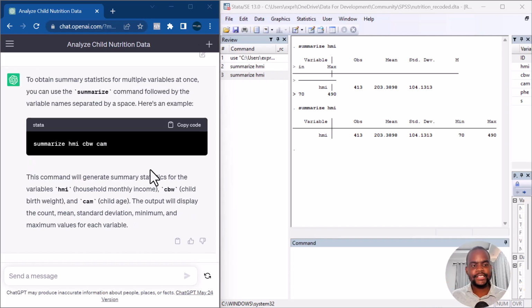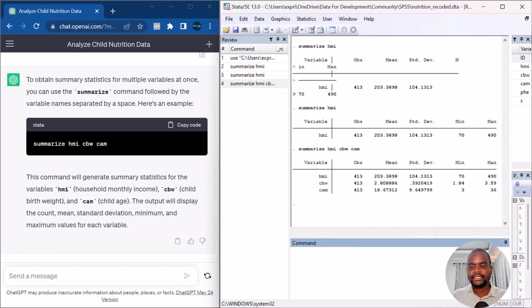And of course, as expected, it says to obtain summary statistics for multiple variables, we can still use the summarize command. And this time it has written the correct summarize command for giving us the summary statistics of all the three variables all at once. So I'm gonna run this, press enter, and that's for sure. We have all the three variables, household monthly income, child birth weight, and child age in months. And we have the number of observations, we have the mean, standard deviation, minimum, and maximum.